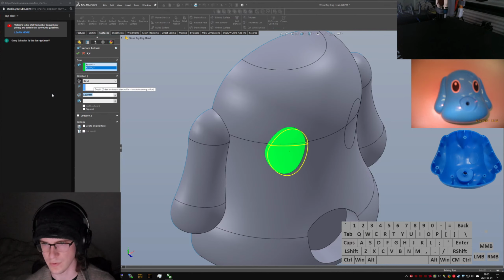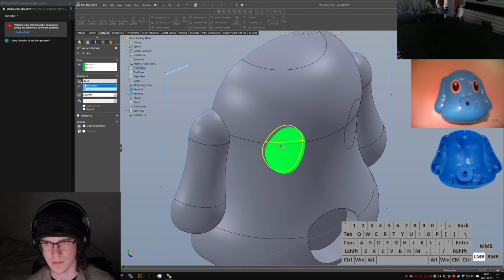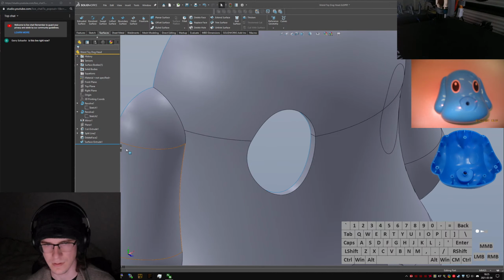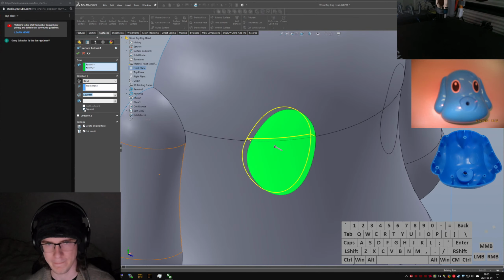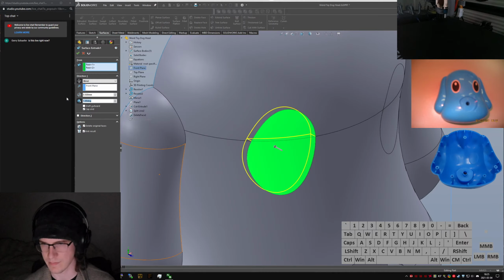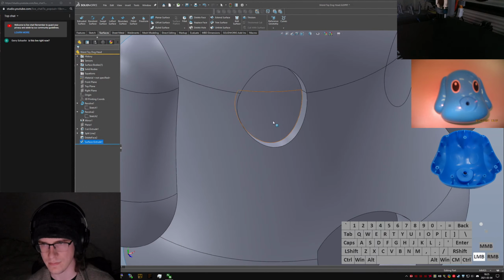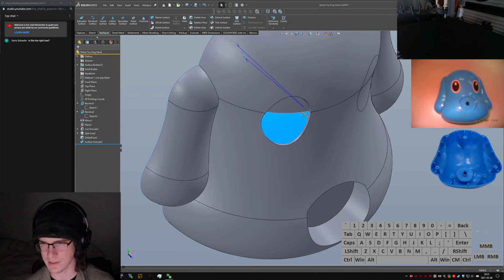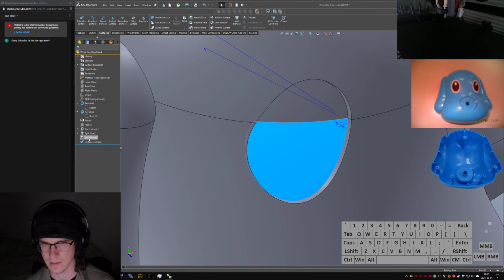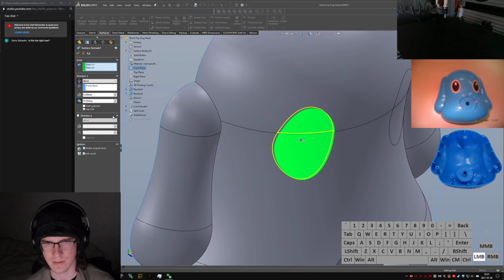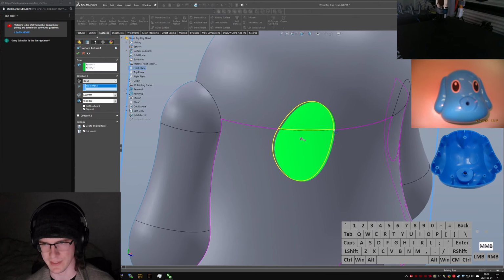Blind 0.5. Not letting me pick a direction. Oh, there we go. Okay. Delete original faces. Net result. Oh, whoops, forgot a cap. Cap in, please. Like 10 degrees of draft. Bring that down a lot. Not really happy with the orientation that's in.